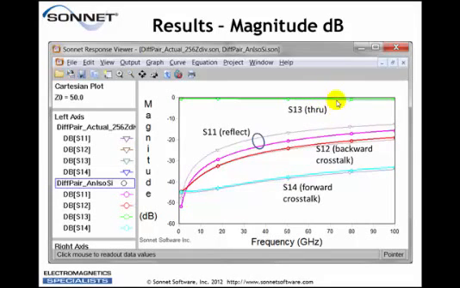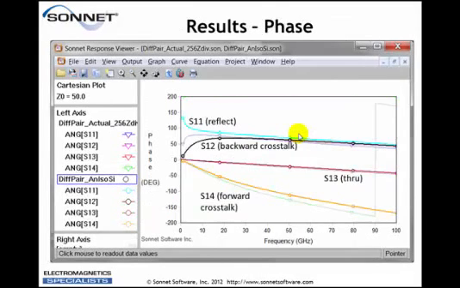S13, which is the through for the first line, looks pretty close, a little bit off. S11 has a fair amount of difference, maybe 25 versus 23 dB, something on that order. S12, backward crosstalk, almost identical. S14, forward crosstalk, almost identical. Well, that's encouraging. But let's see about this difference in S11, and that could be kind of important.